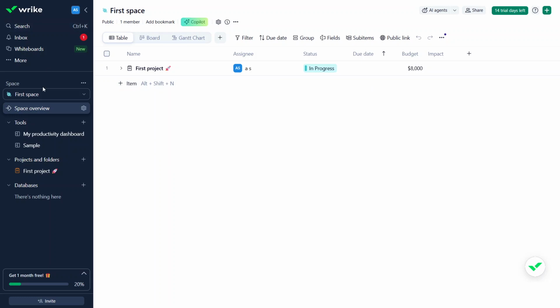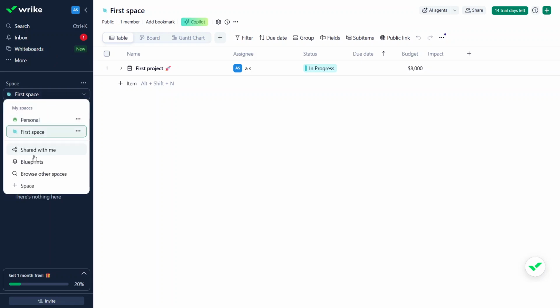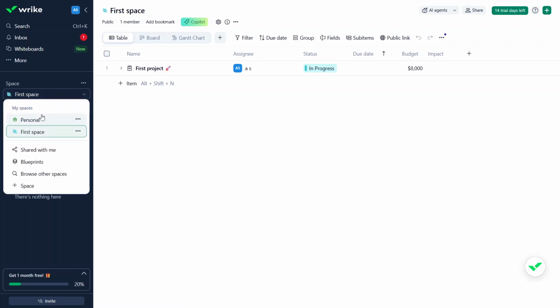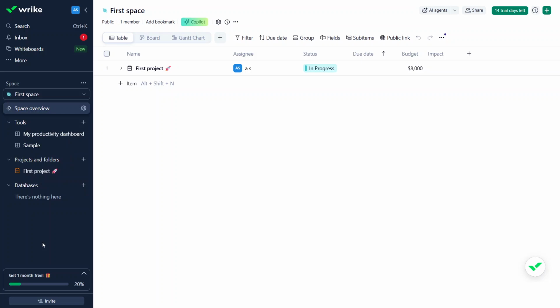This is important because keeping your work organized by space makes it much easier to manage projects later, especially if you're handling multiple teams or departments. Next, choose the space where you want your project to live. If the right space already exists, simply select it. If not, create a new one so your project has a dedicated home. Think of a space as the main area where related work is grouped together.